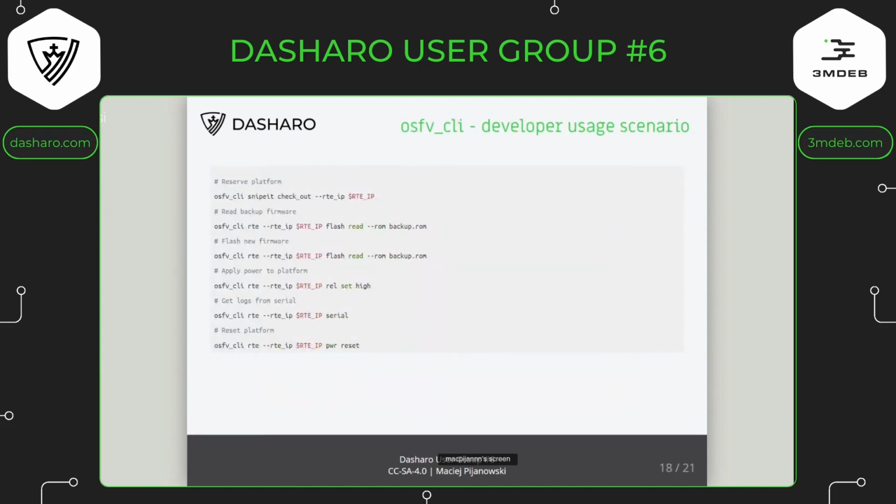So a few more words about this tool. It already works. We are slowly adopting it. How can the typical developer usage scenario look like? So we can reserve the platform. Maybe later on that process can also be automatic. So whenever you try to flash the platform, for instance, it should check if someone else is using it, but it's not in place right now.